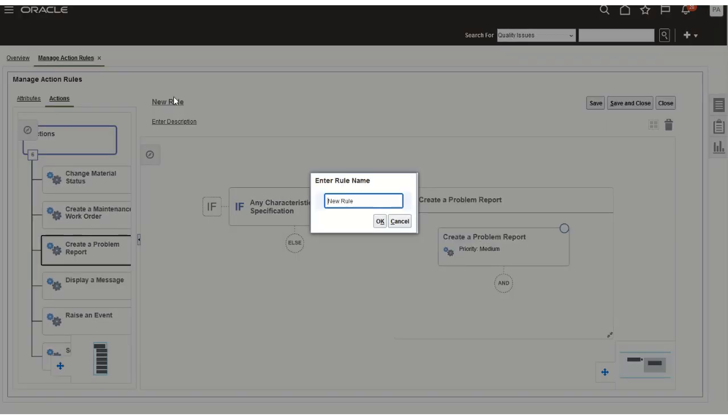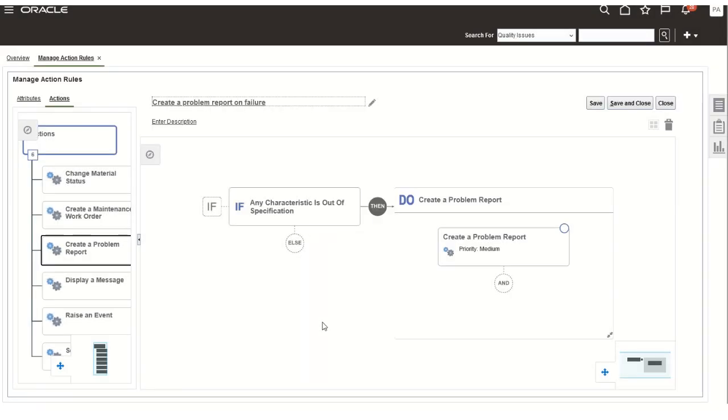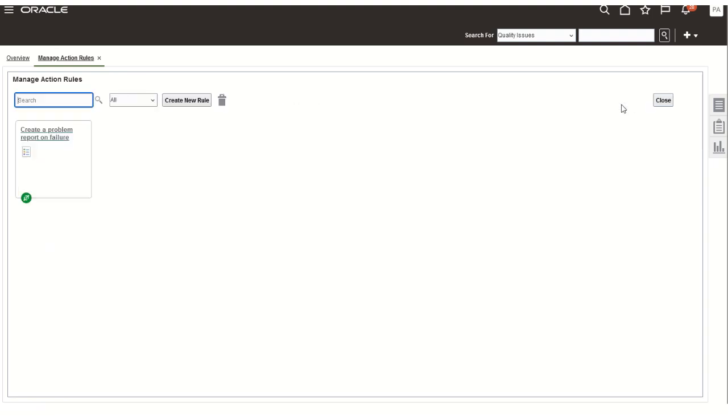As always, we can enter a name for our inspection plan action rule here. Okay, we've got everything, so let's save and close. You can see that we now have an action rule that's created to create a problem report.